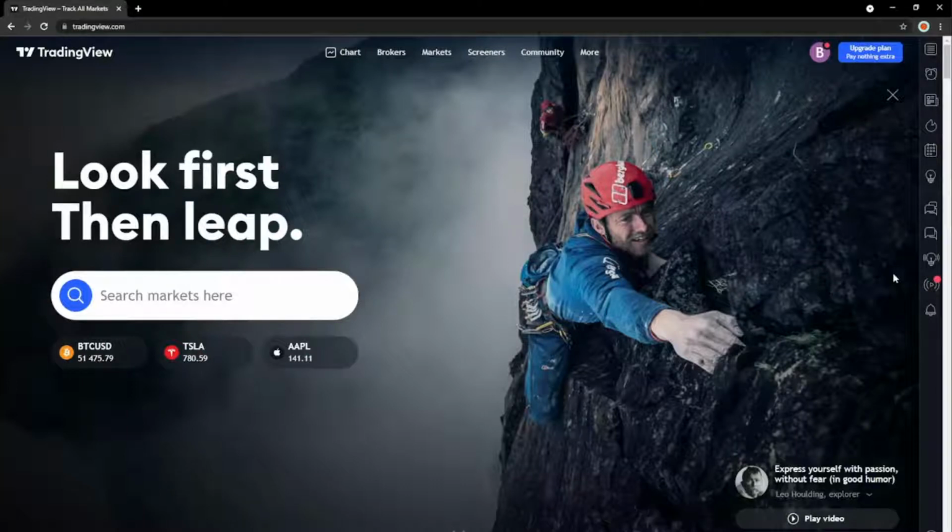Today's video is about the introduction to TradingView and how to set up your indicator so you'll be ready to invest in cryptocurrency. Now you can go to tradingview.com and click on the chart.